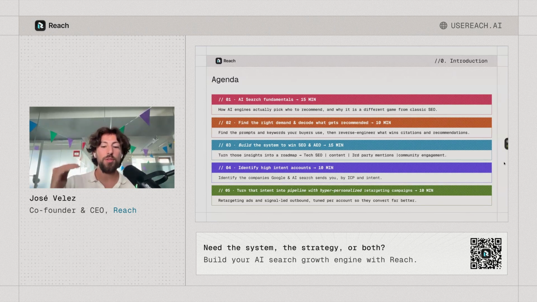And I'm going to walk you through the different types of retargeting campaigns that you can do to make sure that after you find out what are the companies and people that are actively going to your website, so basically people that already know you and are actively in the buyer journey process, you can retarget them on different mediums. So the end-to-end process, not only to get AI search visibility and traffic, but also to turn that into high intent pipeline.